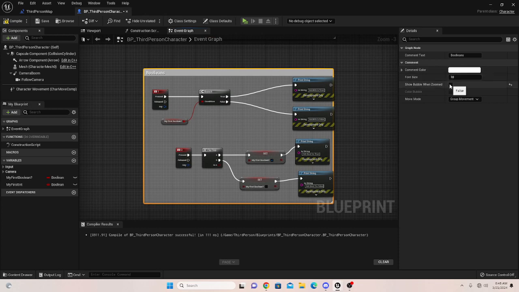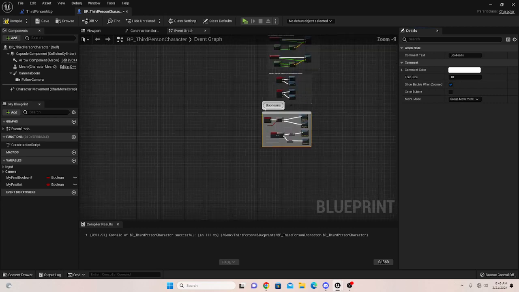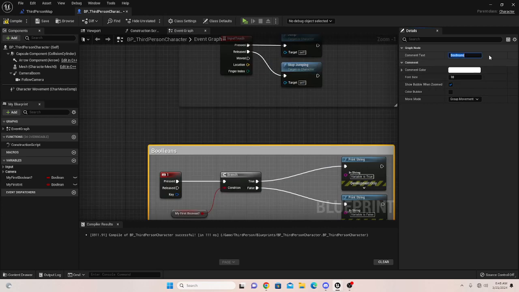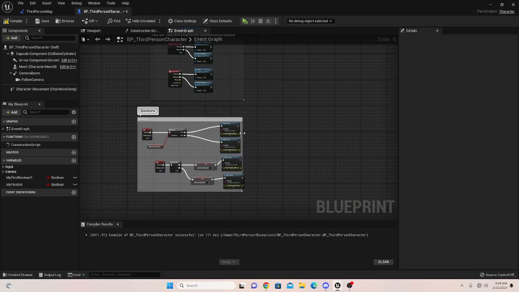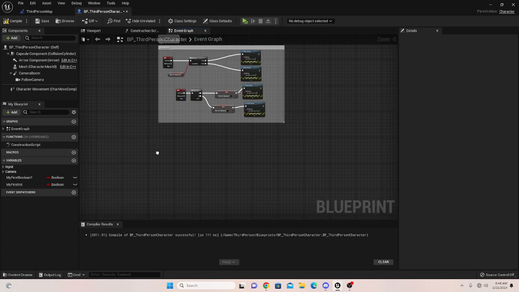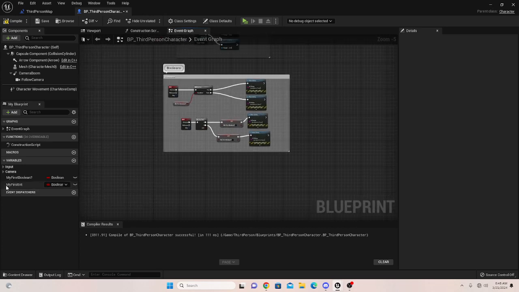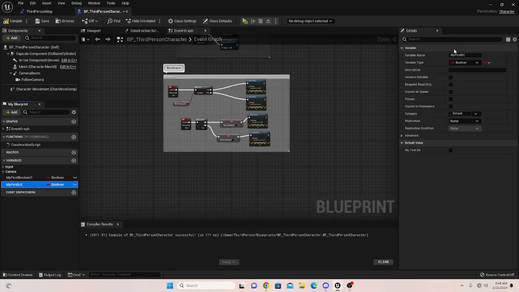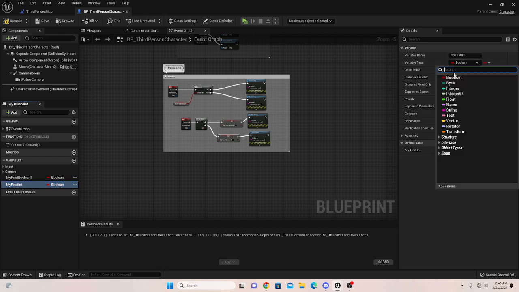And I can click on show bubble when zoomed so that when I zoom out I still see this text, booleans. Okay? And I misspelled that, so let me redo that. I can make this a little bit bigger if I want by dragging it out like so. Okay, so the next thing I want to teach you guys is how to use integers. So on my first int, which is variable type, just click the down arrow and then look for integer.